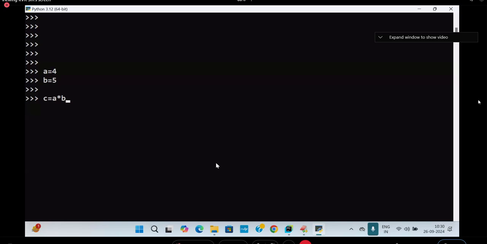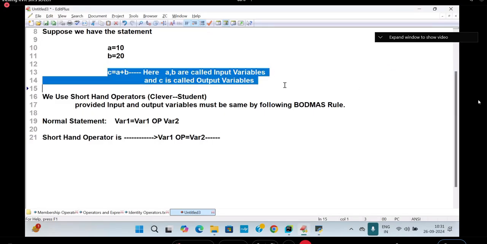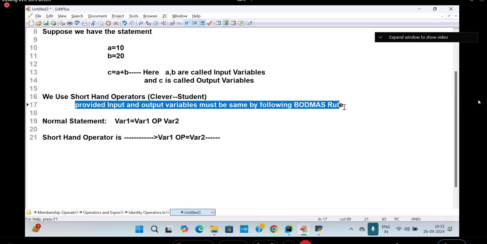Yes, sir. Here input variables and output variables are different. No, we cannot prepare it. We use the shorthand operator only when input and output variables are the same, following BODMAS rule. Clever student: provided input and output variables must be the same, by following the BODMAS rule.